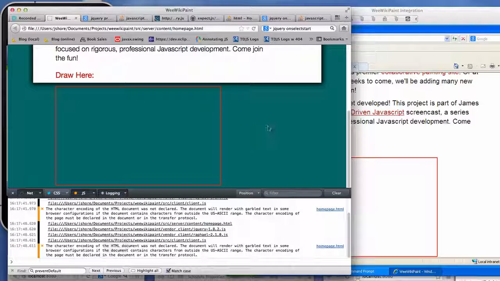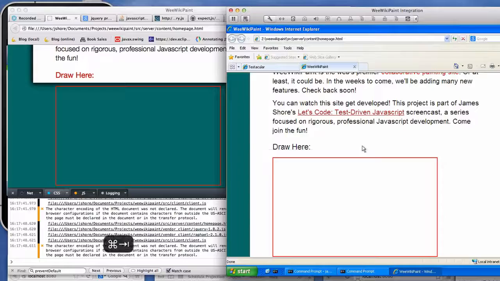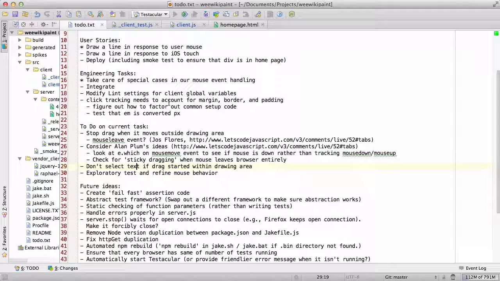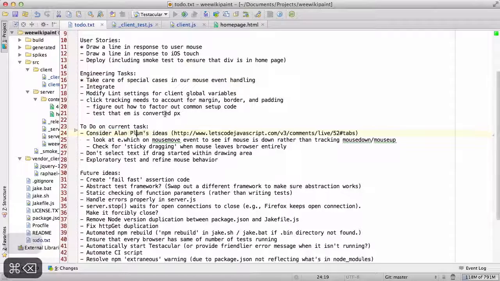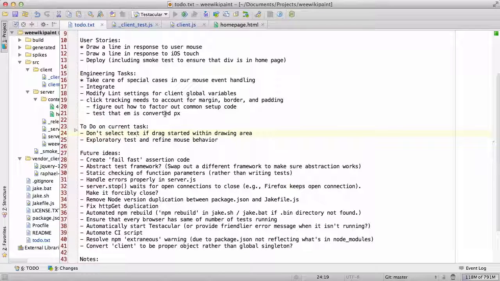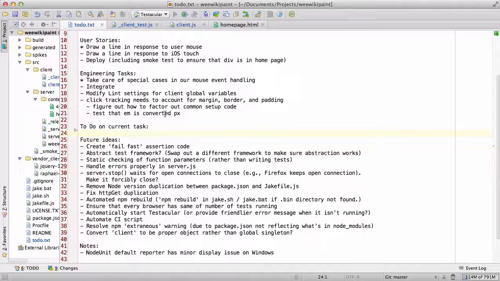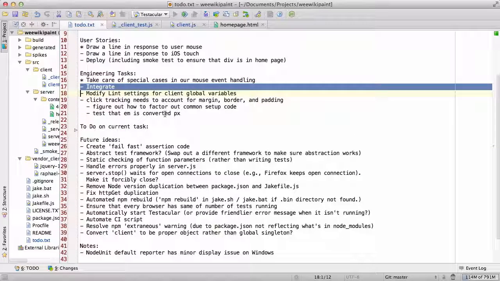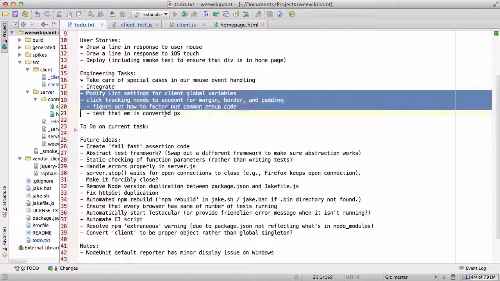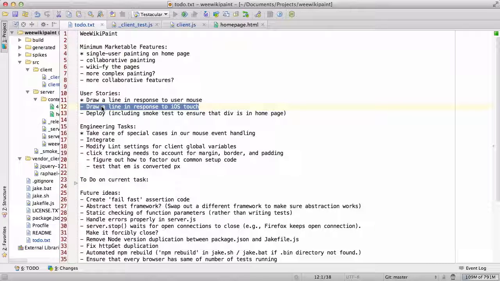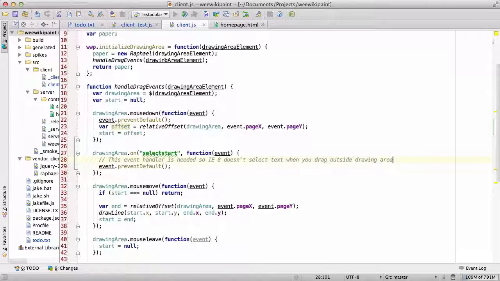All right, that was a bit of a long episode, but that brings us to the end of this chapter. What we've done now is we have handled all of the special cases in our mouse event handling. We've stopped the drag when it moves outside the drawing area. We don't select the text when the drag is started within the drawing area. We've done some exploratory testing, and as much as I want to do on that right now. So I'm going to go ahead and do the integration piece offline, and we will do this stuff later. What we're going to do next is the iOS touch events, and that'll be fun.